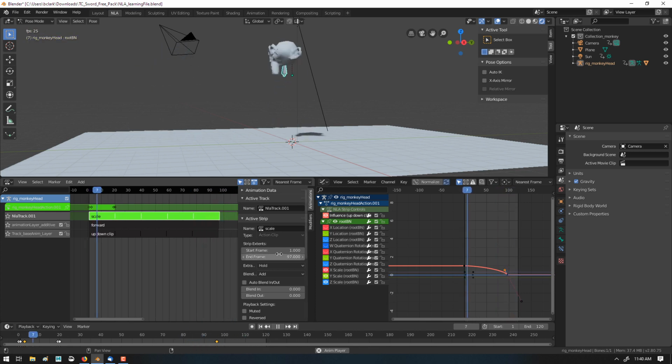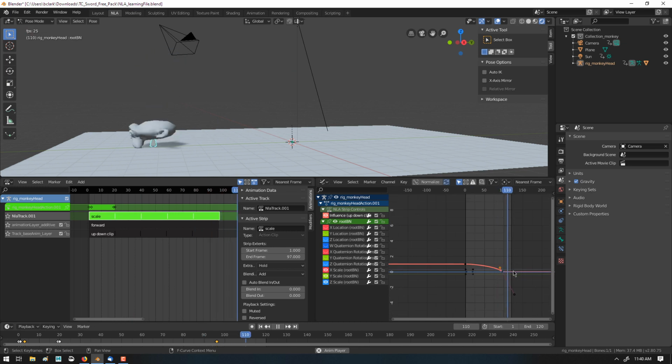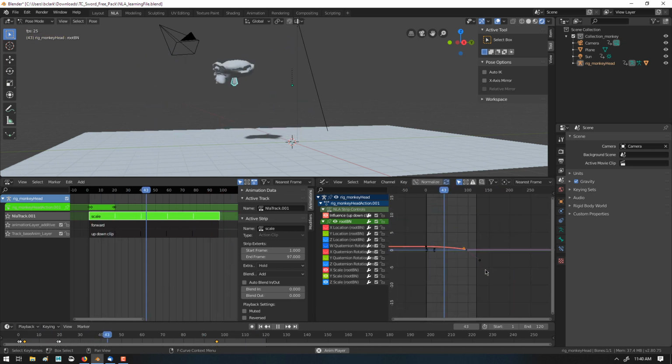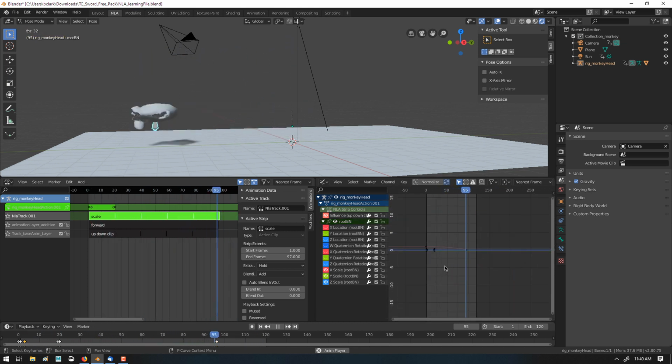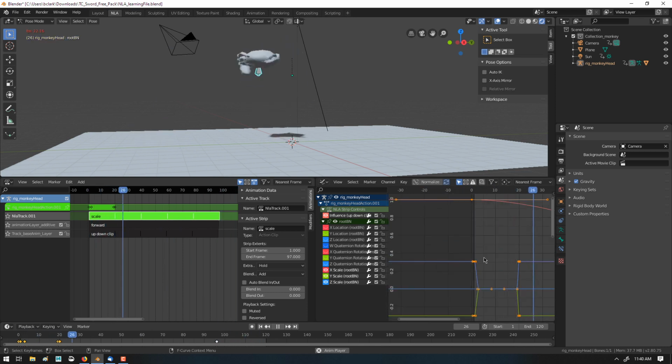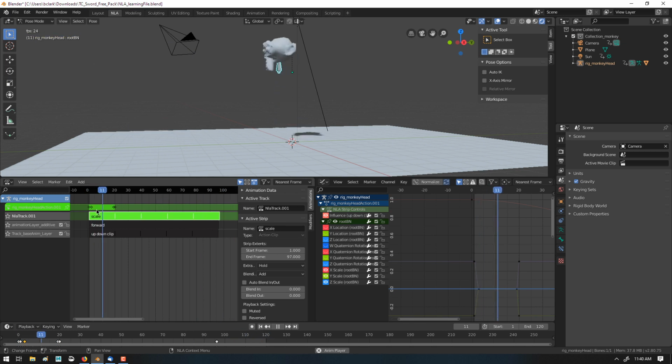Again, I use the cycle properties of the clip. Grab that. You can see that I've got the scale action right here that's just up and down to create this squash and stretch action.